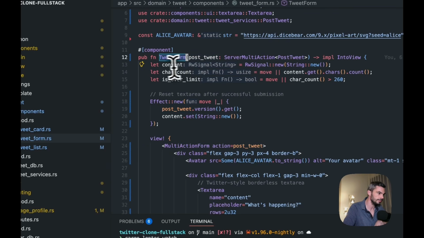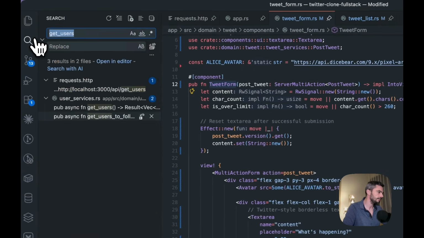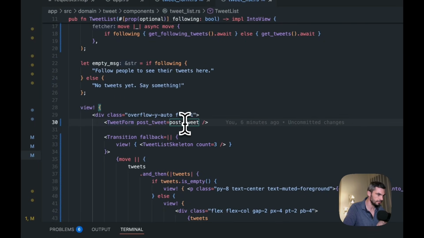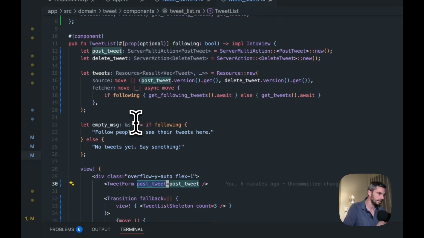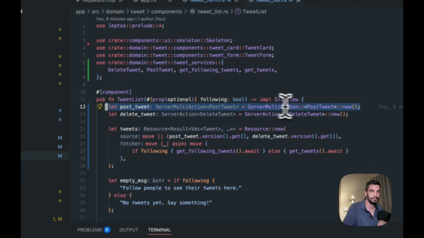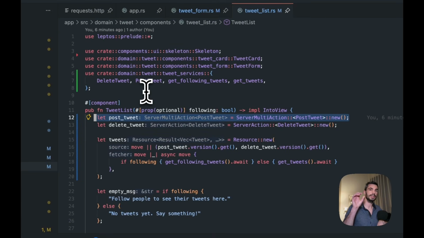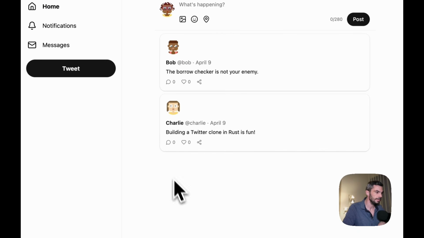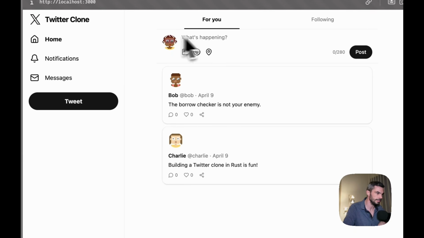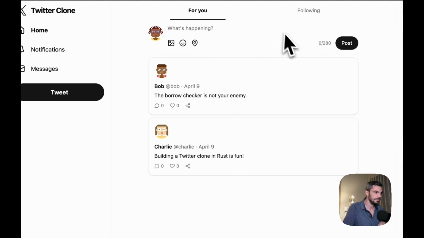And we get this. So if we look inside here, tweet form, we are passing the action just here, okay? And this is what we have here. We are creating an action here, server multi-action, okay? We are creating it from the parent. So actually the tweet list is not just that, the tweet list actually has all that is inside here. Why we are doing this is because we want to update the list whenever we post.